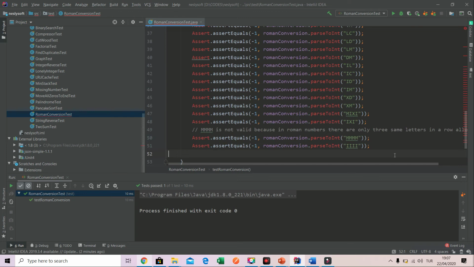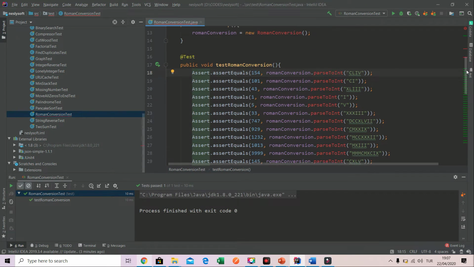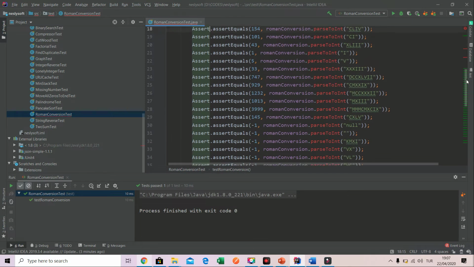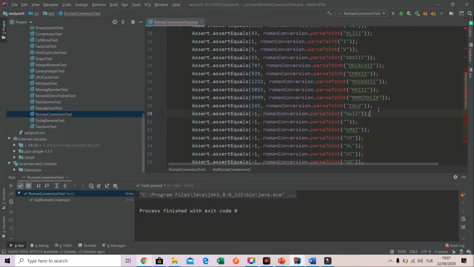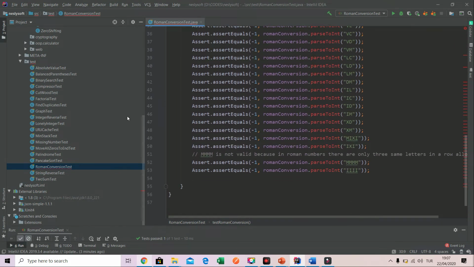I am adding some tests. It's going to be a long test. Let's check this out. First of all, as a starting point, I'm going to put some valid numbers. 100, 1, 43, 1, 5, 33. These are all valid conversions for our test. And these numbers, null, string, and the other ones are invalid, so we need to return -1 for these values.